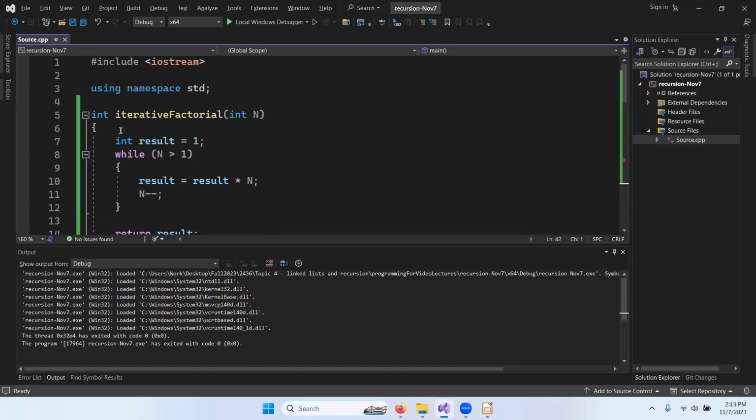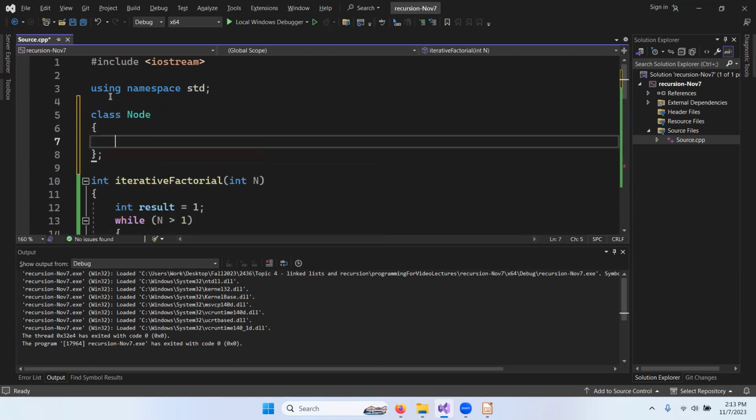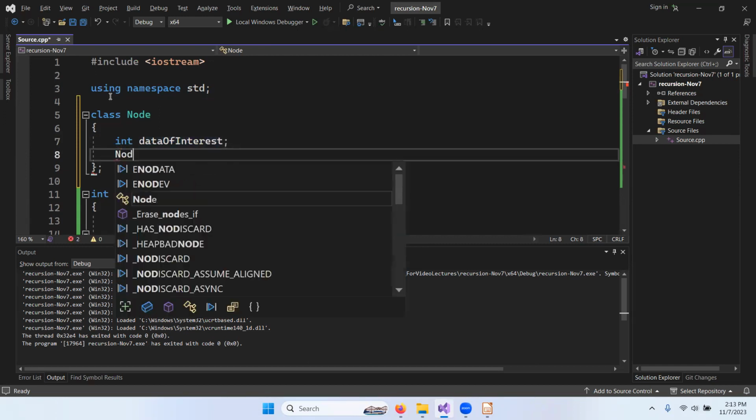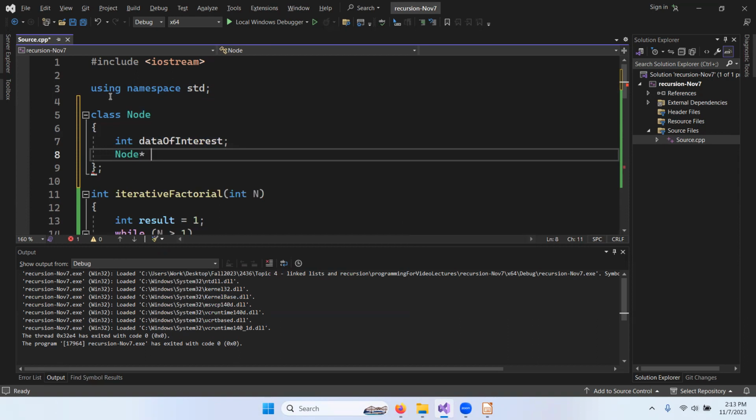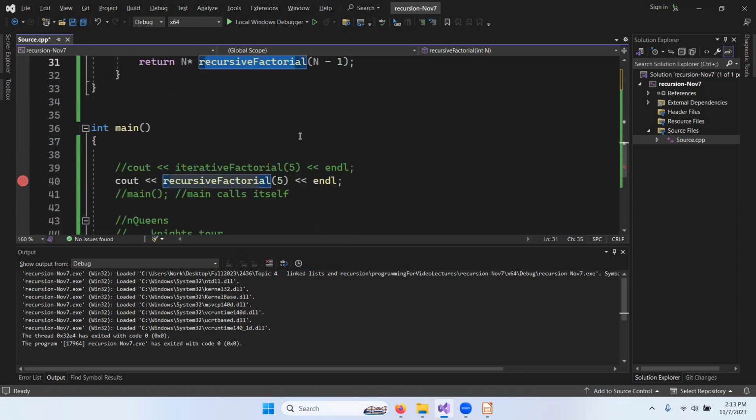I can't recall if I've mentioned this yet, but when you're using data structures such as a node, which has some data of interest and is self-referential, let's just call it link. So this data structure is defined in terms of itself. This recursive function calls itself. If we highlight it here, you see there's a match in Visual Studio.